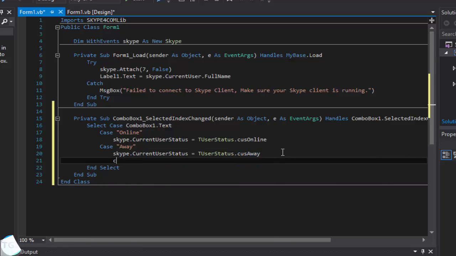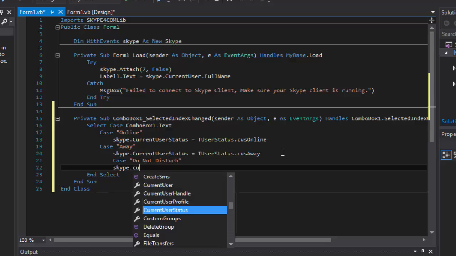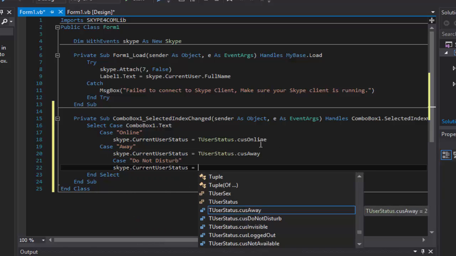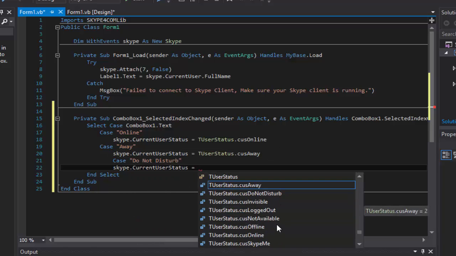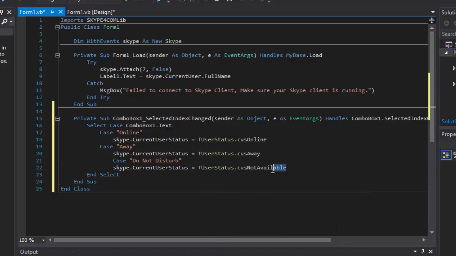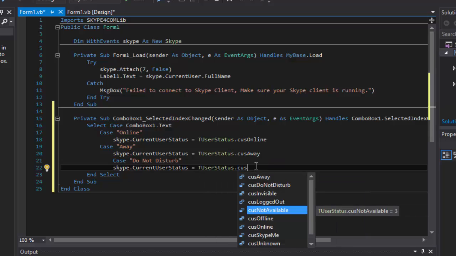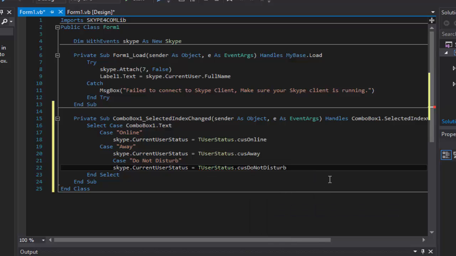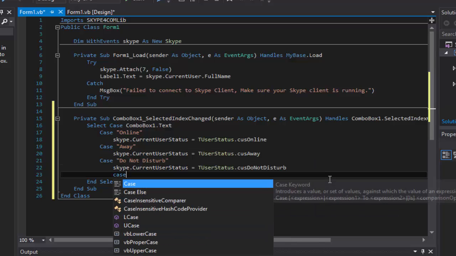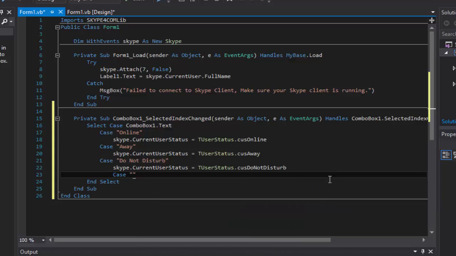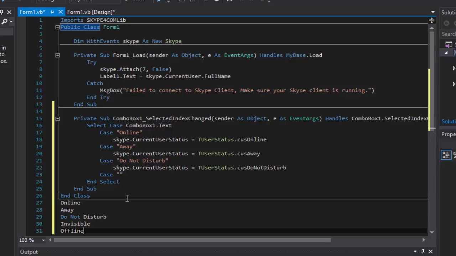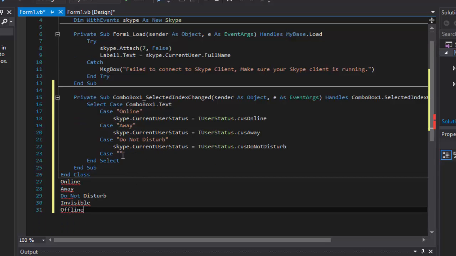So we can continue here and go case. I believe the next one's do not disturb. Dot current user status equals, and wait, is it do not? Oh no, that's not it. We need do not disturb. There we go. And again, if we use if statements, we'd have to do a bunch of them over and over again, and that would not be very good. I forget what's next. Invisible, that's it. Okay.